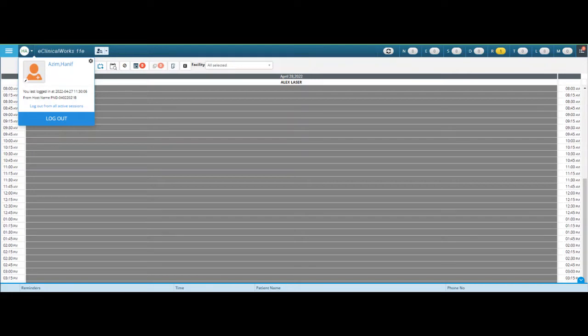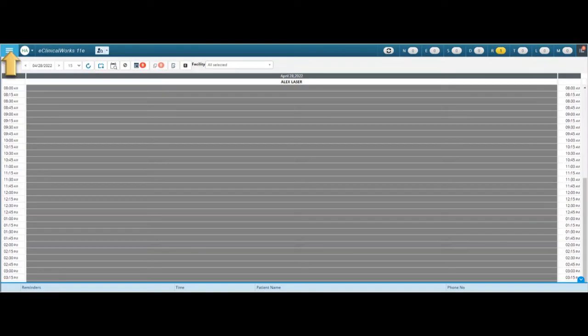Make sure you log out instead of hitting just the X in the top right corner, because it can cause some problems with the things still running in the background. So just make sure you log out when you're going to be away for a while.